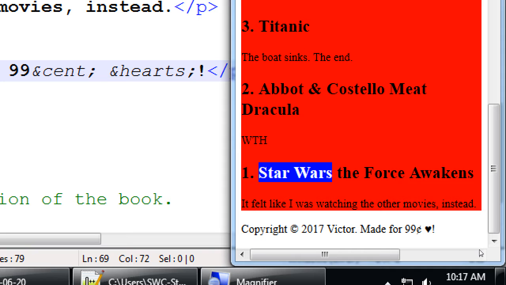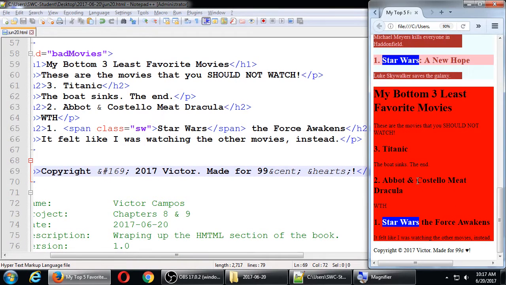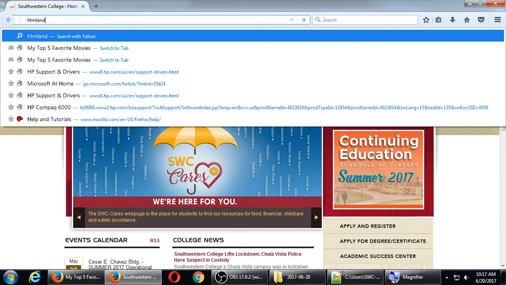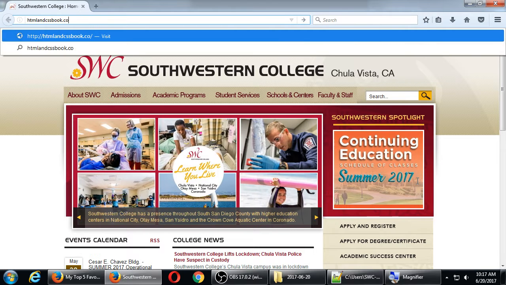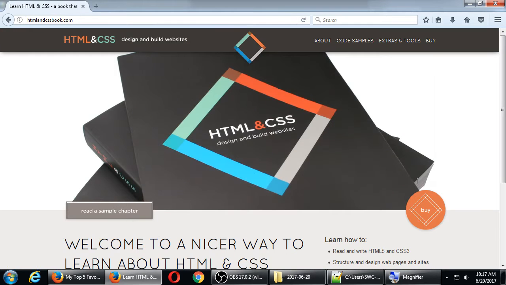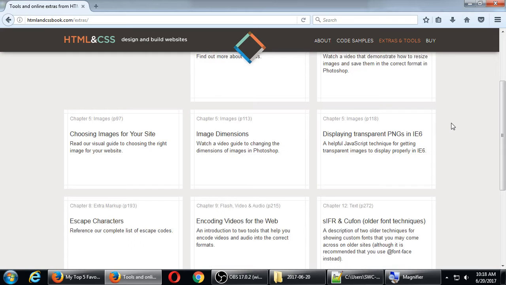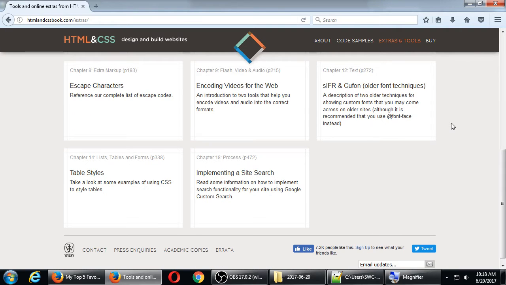The book mentions here on page 193, you can find a more complete list of escape codes in the tools section of the website of this book. At the very beginning of the book, it tells you that the website for this book is htmlandcssbook.com. If you take a quick look in your browser, if you go to htmlandcssbook.com, that's the website of this book. Go to Extras and Tools. Escape characters.